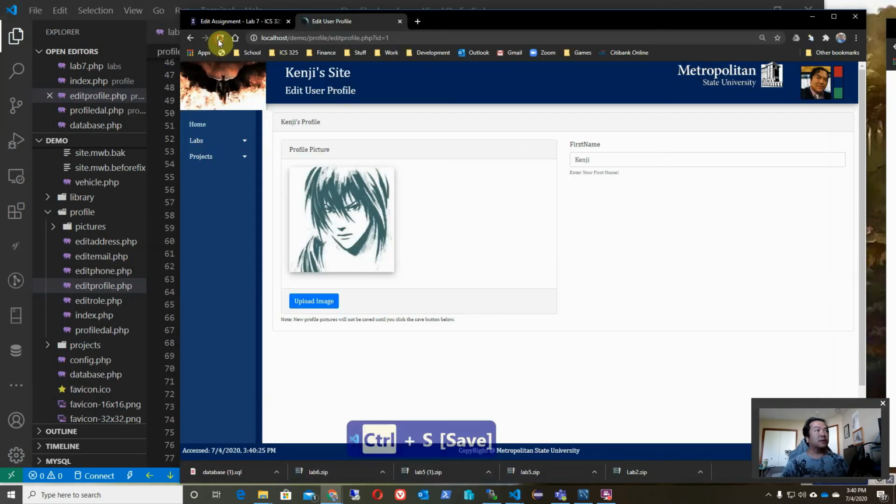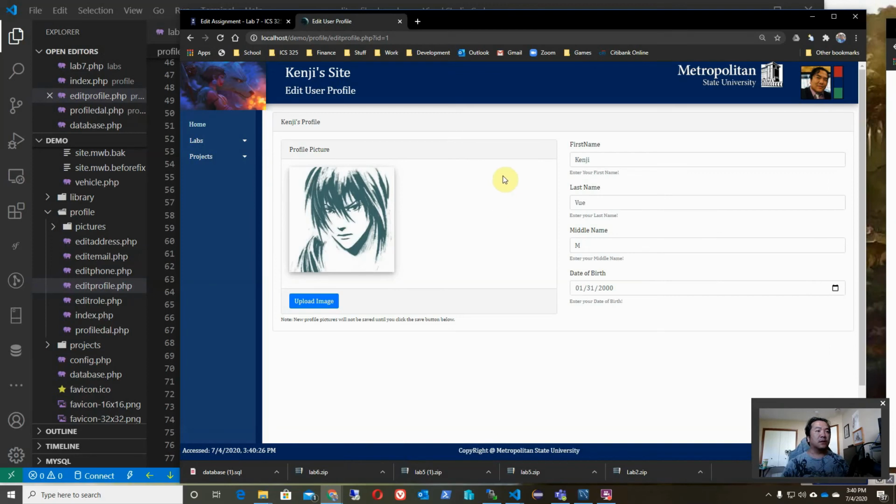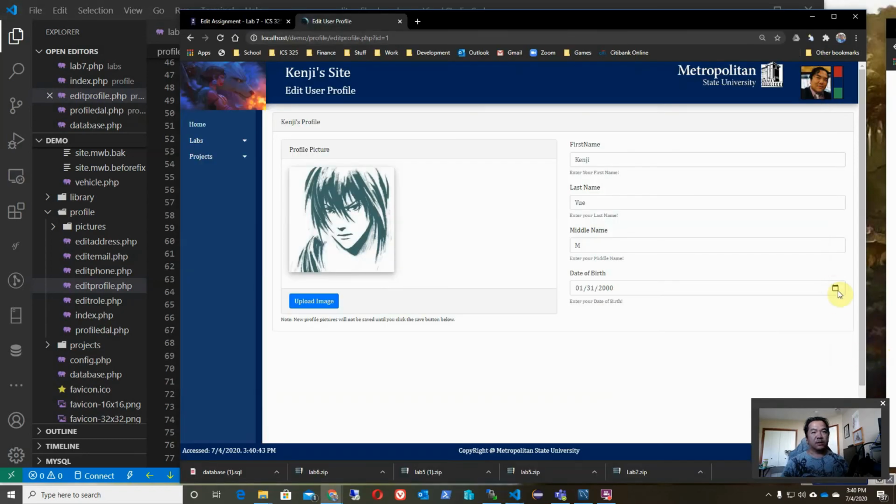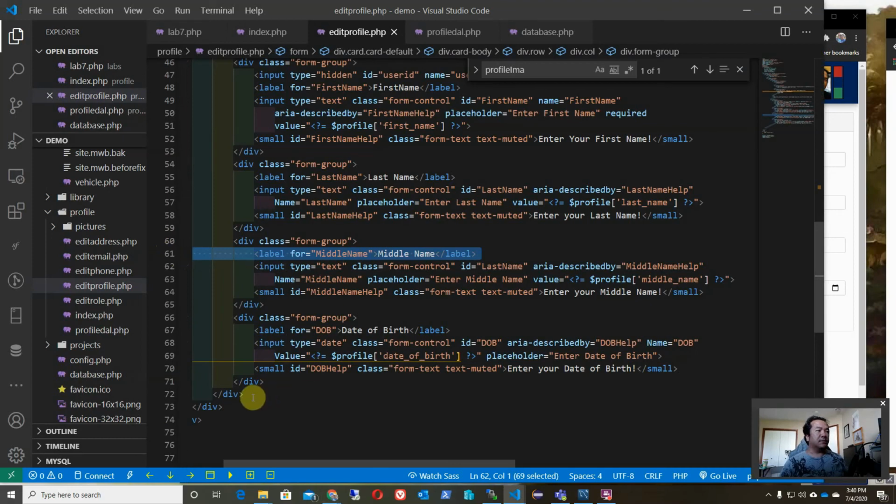Okay, so the next two, we get this. Again, this is a built-in date tool. So if you specify this as a date, then it'll automatically use this built-in calendar. Again, pretty simple, straightforward.